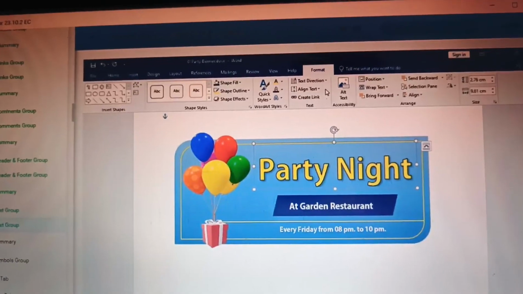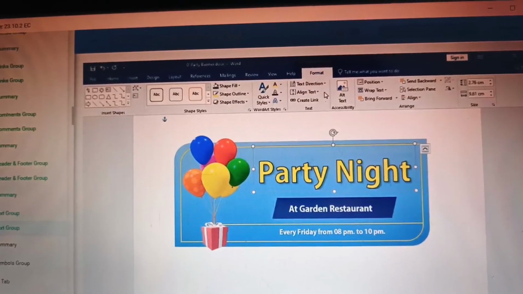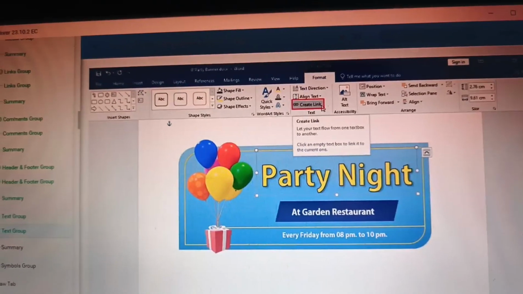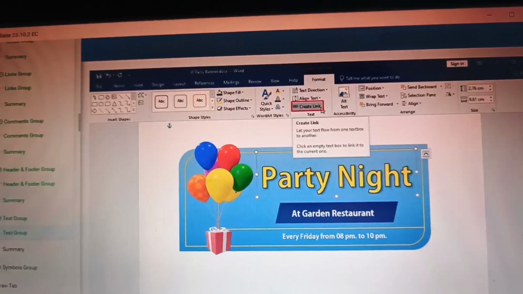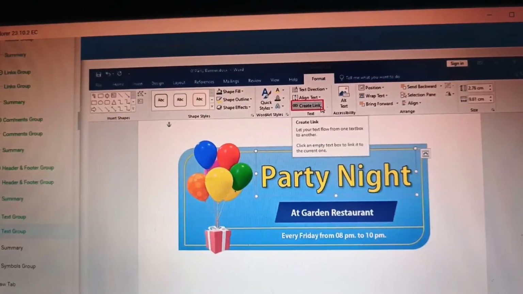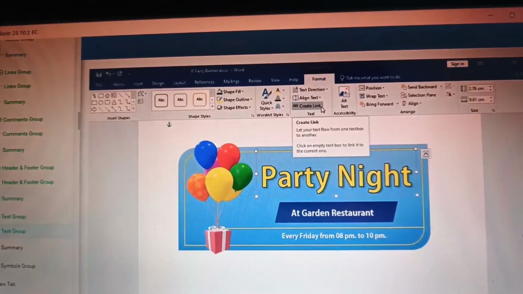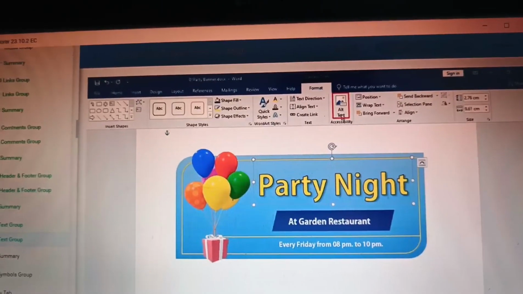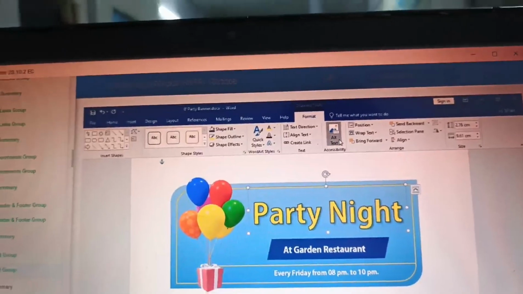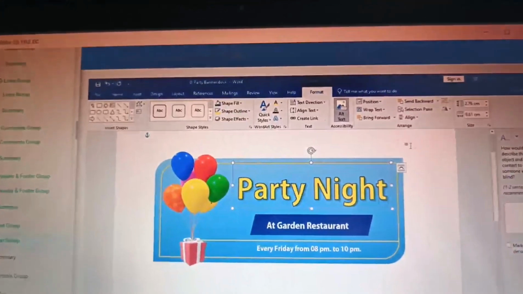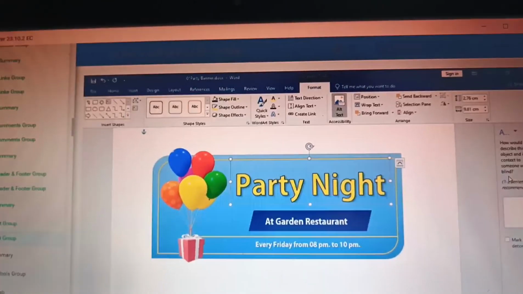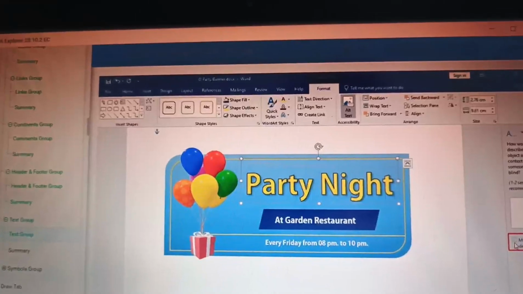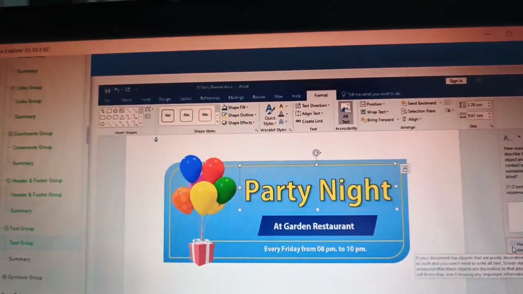Sometimes the text may not fit in one text box, leading to text overflow. In this case, you can use Create Link to link the text box with another empty text box to avoid text overflow. To add alt text, click Alt Text under the Accessibility group. The Alt Text pane appears. You can add the relevant description here. If you select the Mark Decorative checkbox, then you do not need to enter any descriptive text.